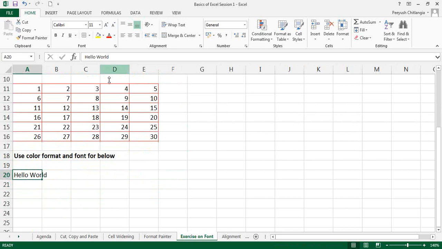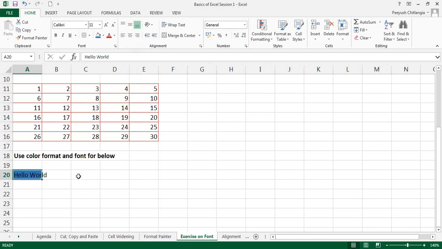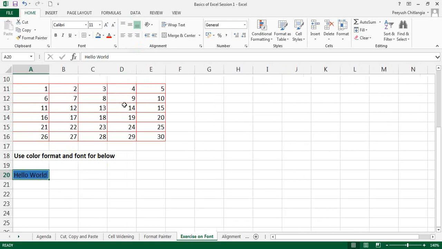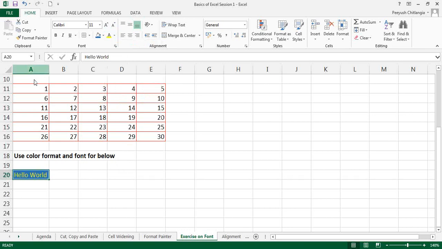Then we go to color format and font for the below. Let's see, hello world. We can put a background theme color. So let's say we want the background to be blue. Let's resize this a little bit so that it fits in. And because it's blue and I can't see the black easily, I may want to color that to white. I may want to color that to light blue or maybe yellow, right? So basically I can pick up any of these formats and put them in.